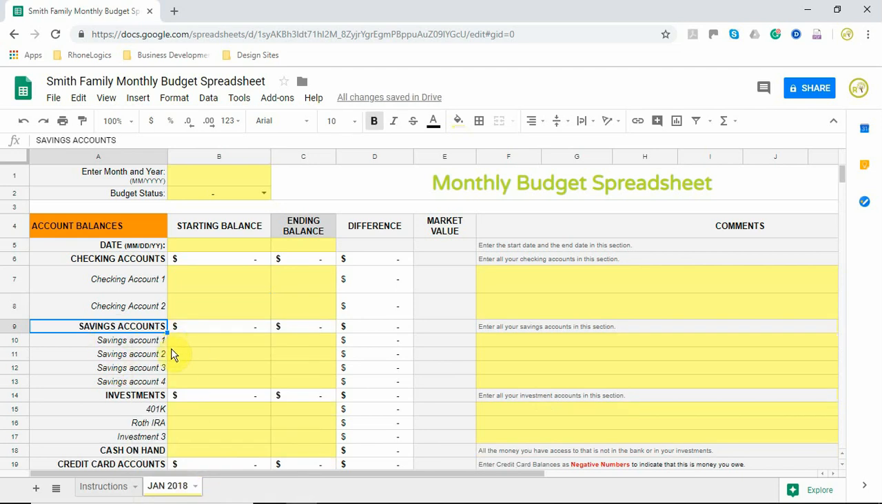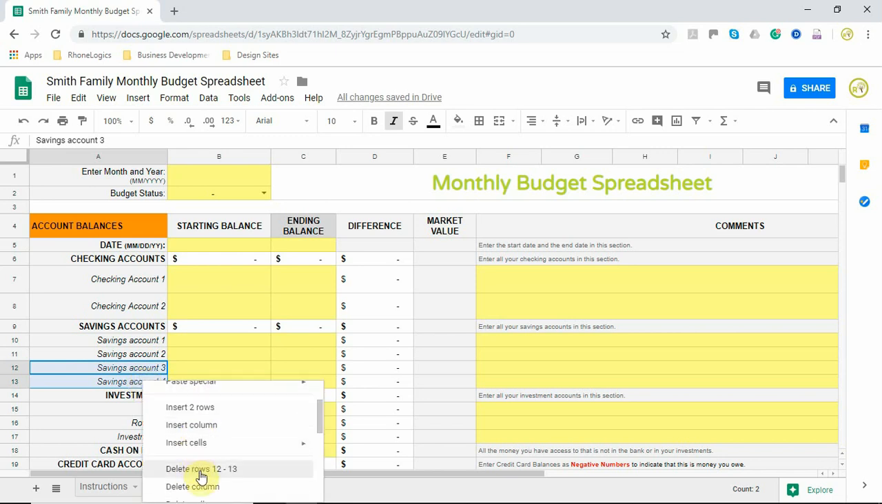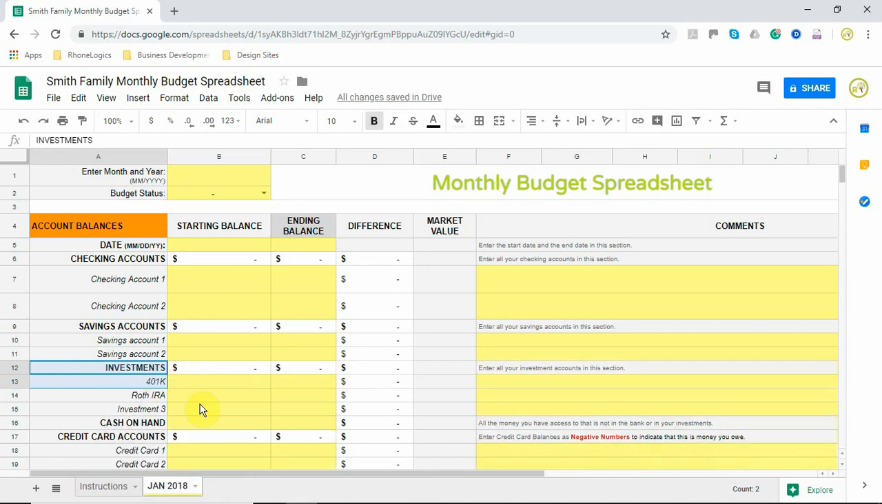If I wanted to delete multiple rows at a time, so in this case, I'm going to delete rows 12 and 13. So I would first left click and hold on row 12, then drag to row number 13, then release, selecting both rows. Now if I right click and then scroll down to delete rows 12 through 13, both rows will be deleted.